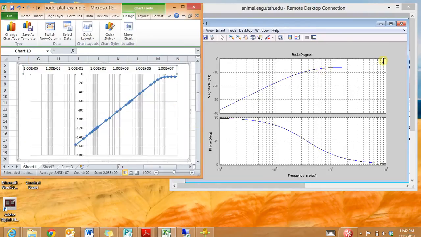And I see that I have about minus 10 here. And this is about minus 10 here. And it slopes down at about 1e7. And you can see here again it slopes down. So these pretty much are the same graphs.